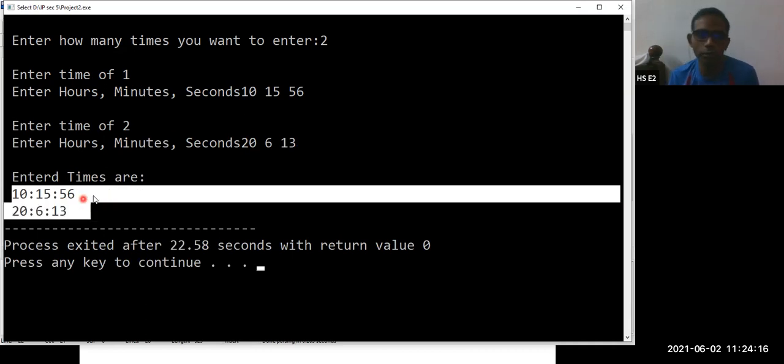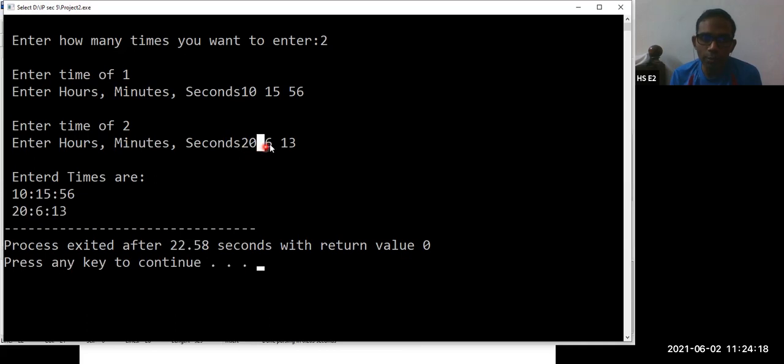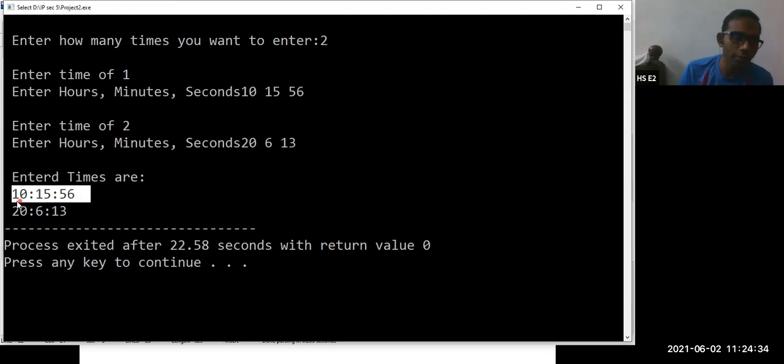We got correct output. And don't forget that you are not supposed to give commas here. Don't give 20, comma, 6, comma, 13. You are going to get error. Don't give comma. You can give either a space or you can press enter when you are giving the values. So that is what is the output. Got it?